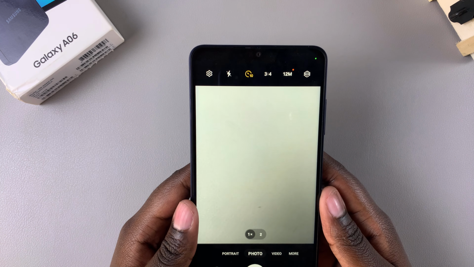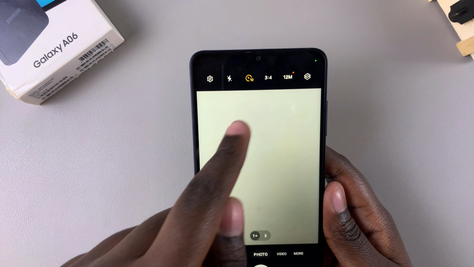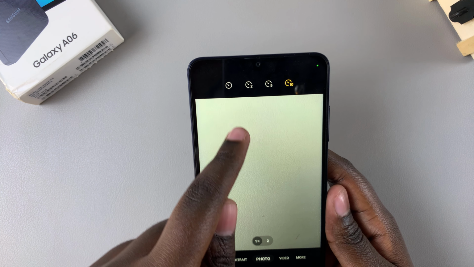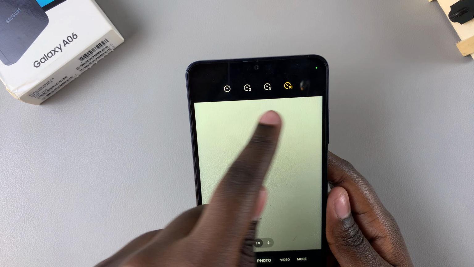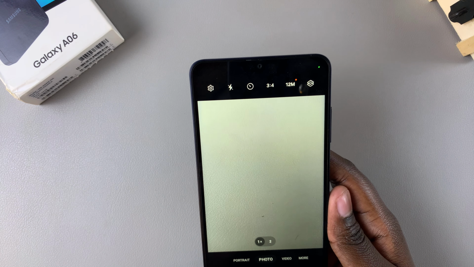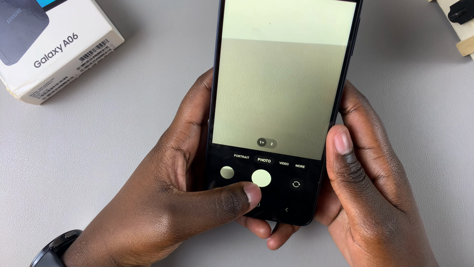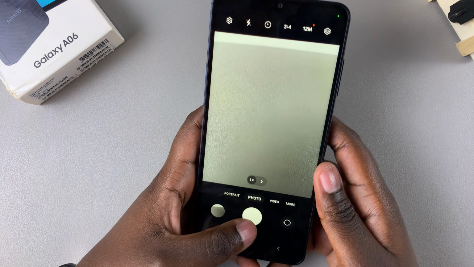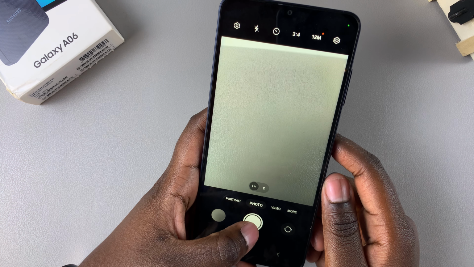If you want to disable the camera timer, it's fairly simple. Tap on that icon again, then select the timer icon that doesn't have a time period. Once you've done that, you'll notice now whenever you take photos that there is no timer appearing on your screen.